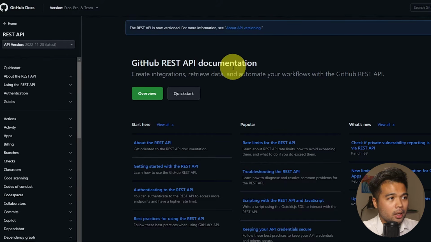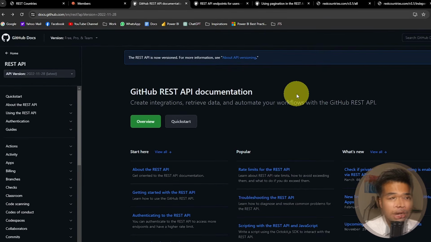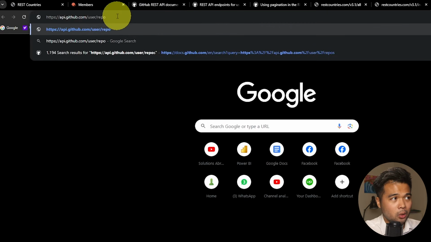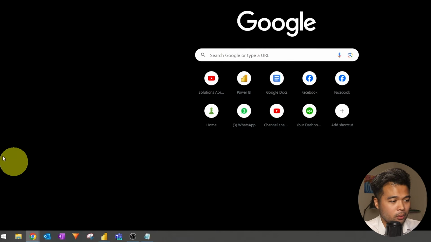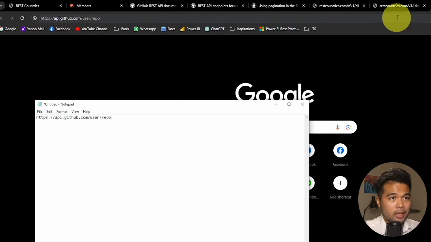APIs. So here we are in the REST API documentation, and actually I already have a call that I know I can use, which is to give me a list of all of the repositories that I own. And the call is this one: api.github.com/user/repo. Now, with private API calls, it does require you to have some authorization. So again, we need to generate some token or some type of token.